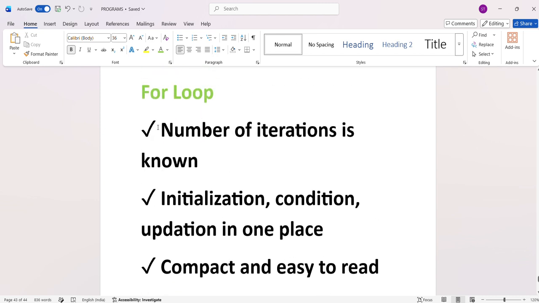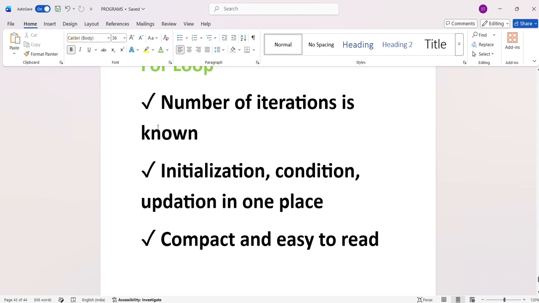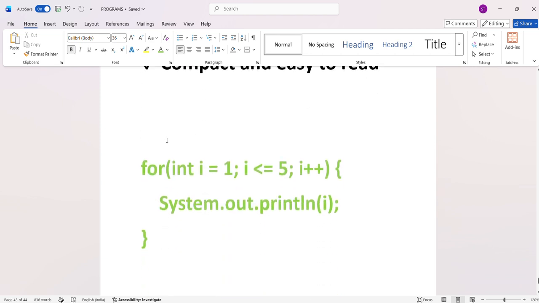First one: the number of iterations is known, and initialization, condition, and updation are in one place. Here we are initializing I equal to 1, the condition is I less than or equal to 5, and I increments. So here we know how many iterations, from 1 to 5. Then we go for a for loop.